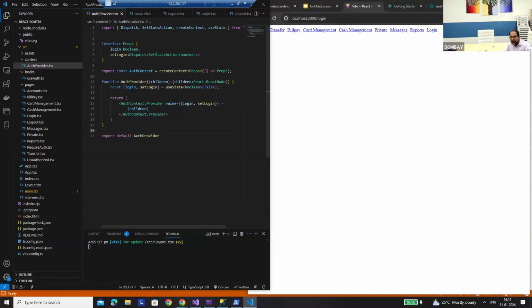In the AuthContext, I have created one more component, that is AuthProvider. Here I have one state variable, login and setLogin. Login is a Boolean value, and setLogin is used to update that login value. We have created an AuthContext provider, and we pass login and setLogin so they can be available globally. That's the meaning of AuthContext provider: login and setLogin can be used anywhere in the application, and we pass the children.